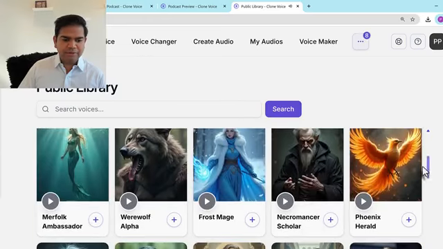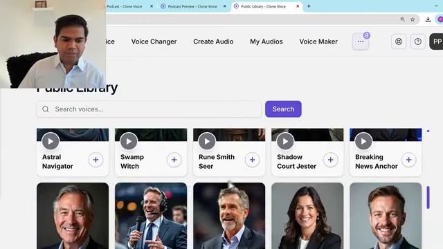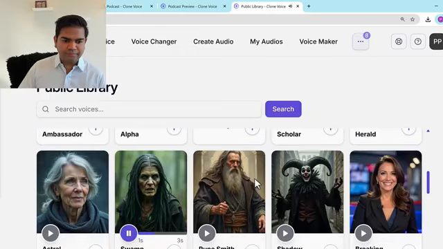Let's try something more unique. All right, Swamp Witch.